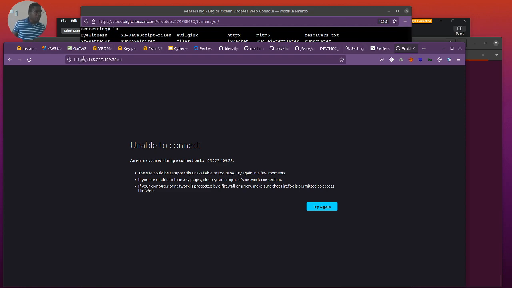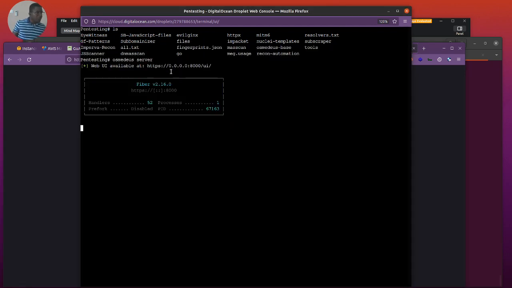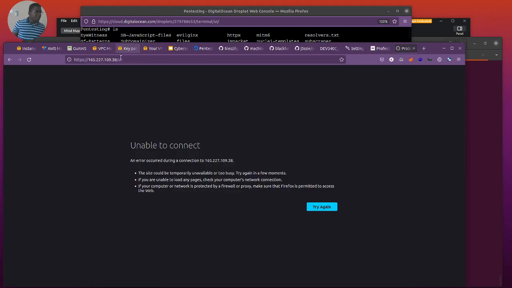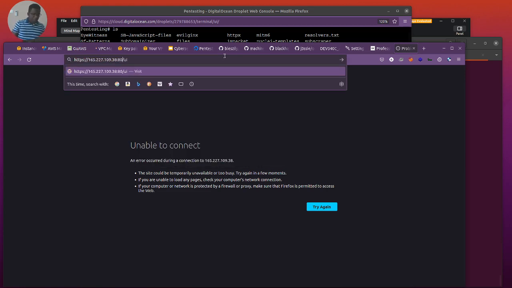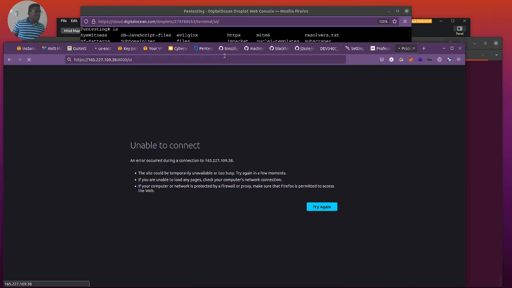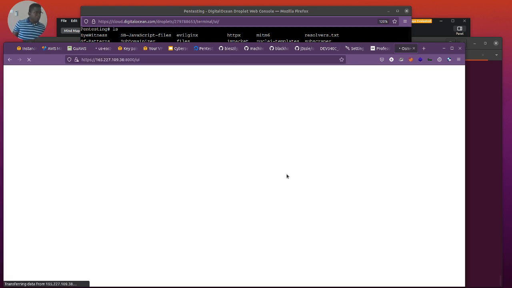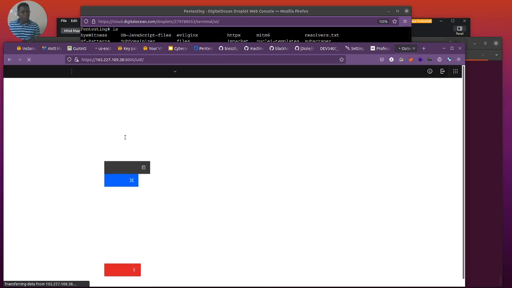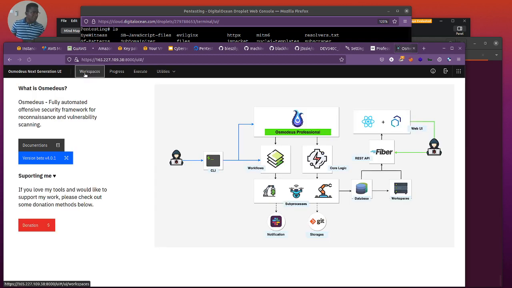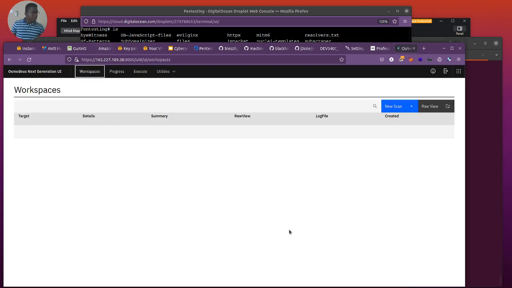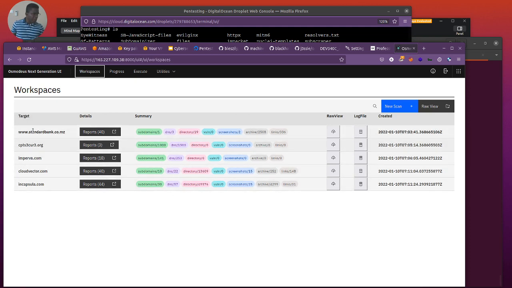Is it using HTTP? Oh, HTTPS. So why isn't it... oh, on port 8000, okay. I didn't pass the port. Okay, my bad. So I'm going to put a colon and 8000 and go after that server. So it's going to load my Osmedius server. I've got a couple of other jobs on it, so you might find some job that I was working on right there. I'll just go to my workspaces. If this loads correctly, you can see I've got a couple of jobs. Imperva is there as well.